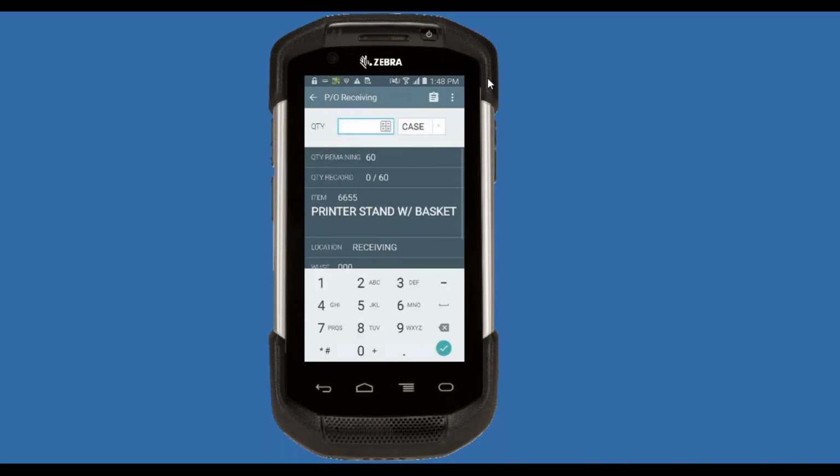When you scan an item, though, and get a valid item, you get some item information here. It's going to default to the quantity field, pull up my numeric keypad, and show me some information down here. I have 60 remaining because I've received in 0 out of the 60 on this PO. I see the item description here, and up on the top right, it's showing me the unit of measure.